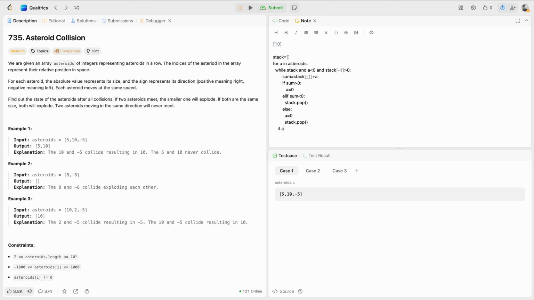if at last after the while loop we need to append the a, stack dot append a, that is the asteroid. But here we need to check one thing, if a, then only we need to append a, that is the asteroid.